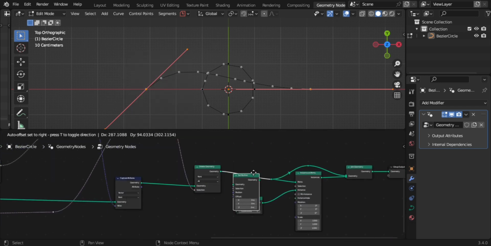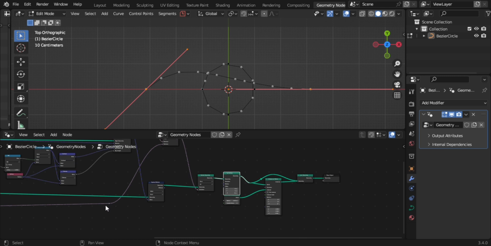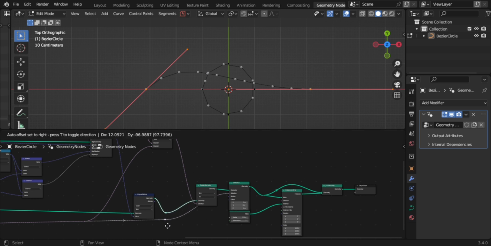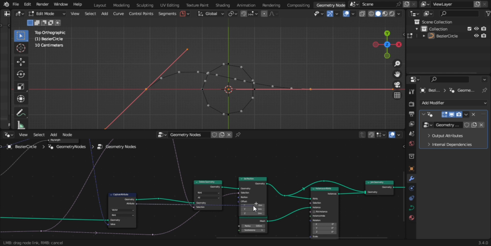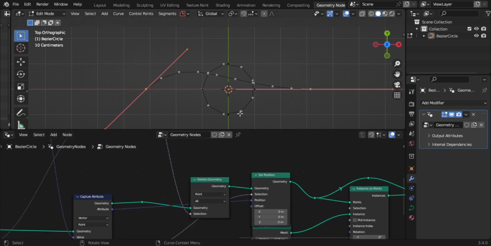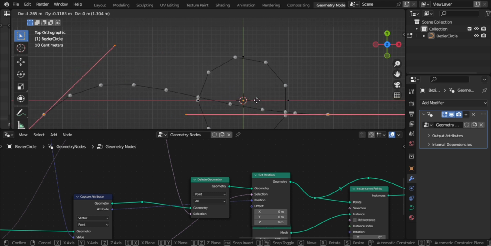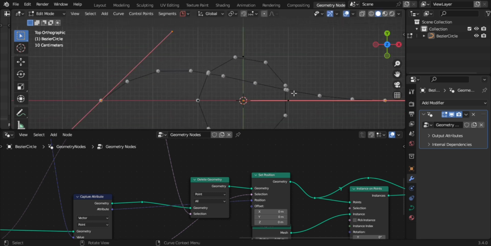Now we are going to set position of the points based on the Boolean attribute we previously made and connect the captured vector attribute. Now if we move the points in edit mode, the geometry node system seems to be updating more precisely than before but not as accurate.